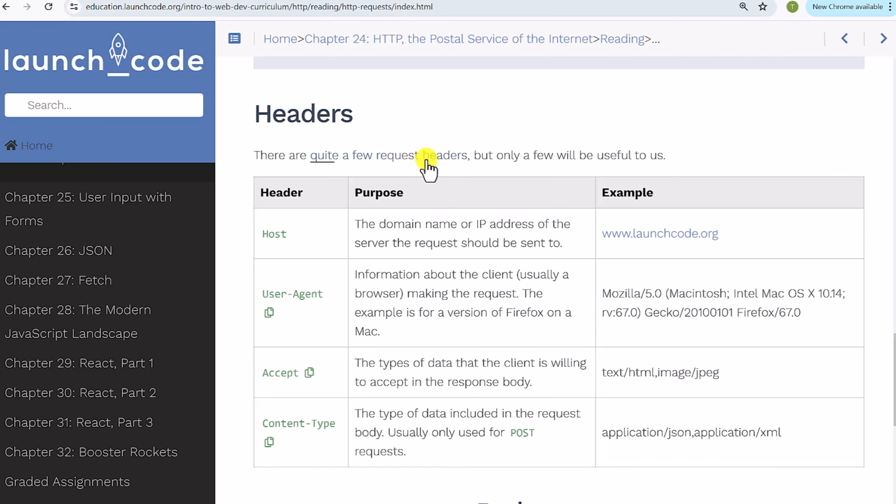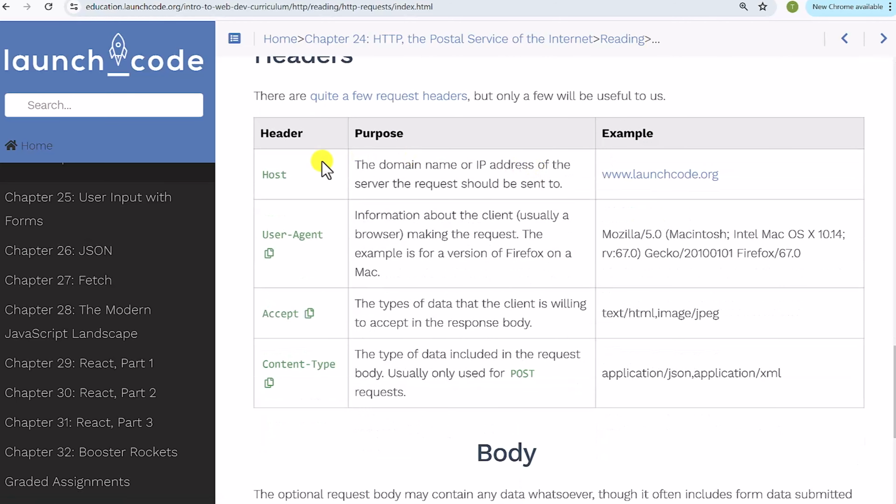Headers. There are quite a few request headers, but only a few will be useful to us. The host: the domain name or IP address of the server the request should be sent to. This is where it's been sent. We're requesting information from this domain, this website, launchcode.org. So when we type in the URL www.launchcode.org, we're sending out a request for a server to send us back this web page.